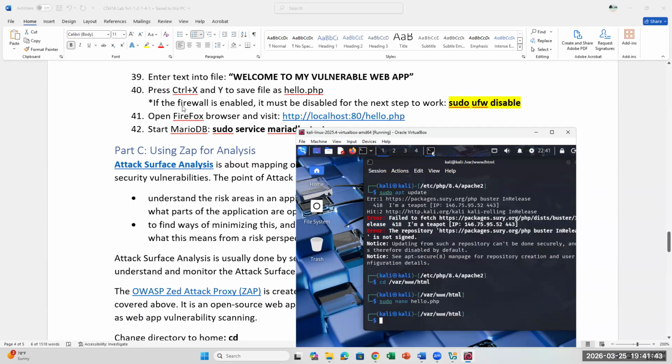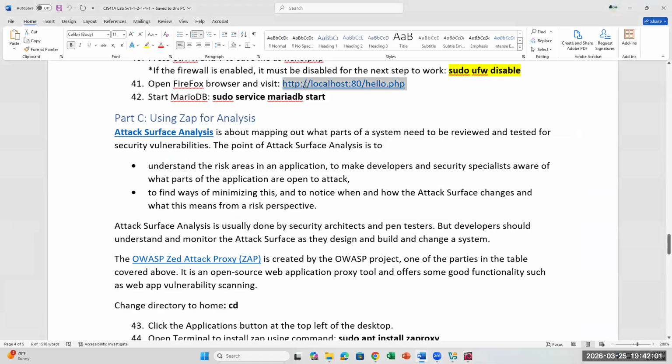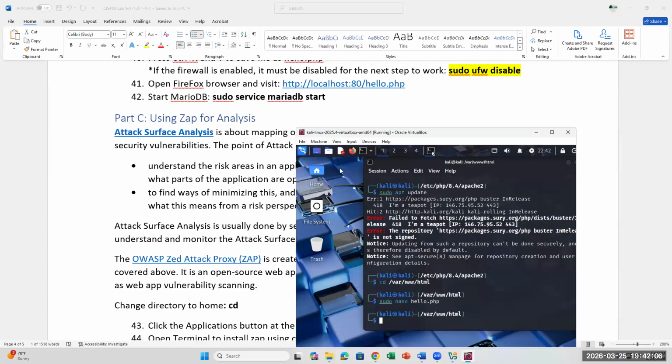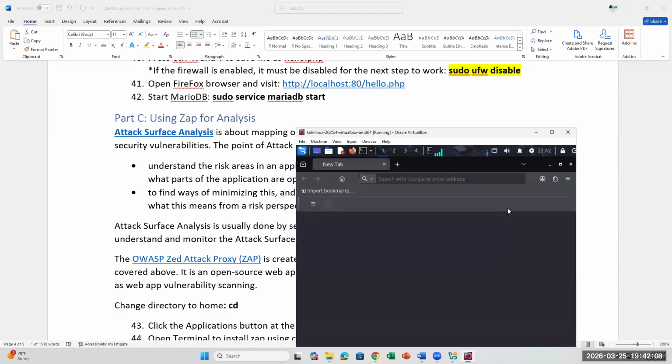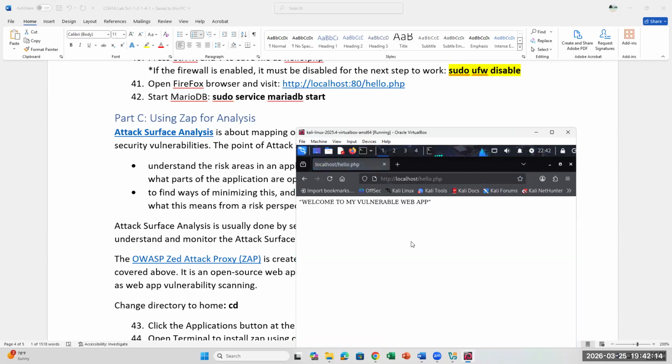Now, you don't need to disable the firewall because it was never on. So what we're going to do is see if our hello.php file works on our system through port 80. You can copy and paste this link onto your virtual machine browser. Okay, so open Firefox inside your VM and paste that. And it worked, right? We have "Welcome to my vulnerable web app."